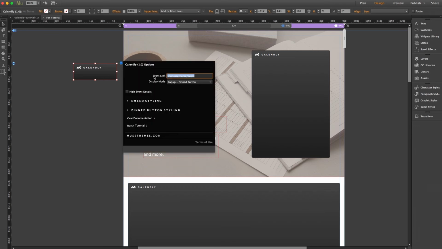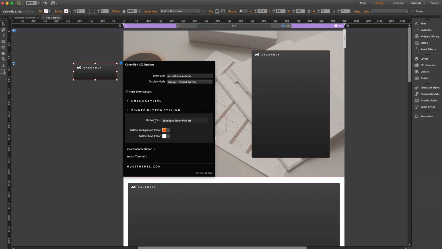Let's do the same master link again so that our pop-up displays all events. So we'll type MuseThemes-demo. And for display mode, this is now where we're going to use this pop-up pinned button, so we can leave that alone this time. And now we're going to jump into pinned button styling down below. You can customize your button text here. We'll put something like book a session.